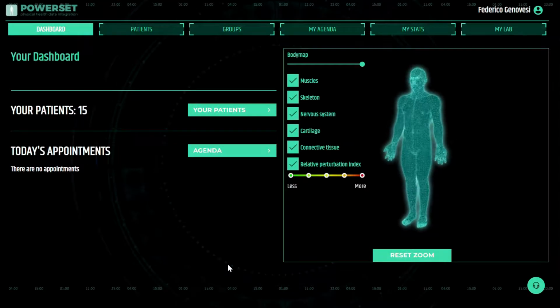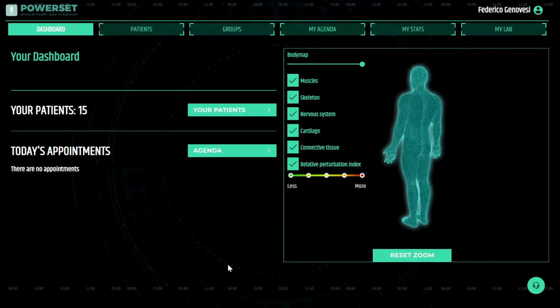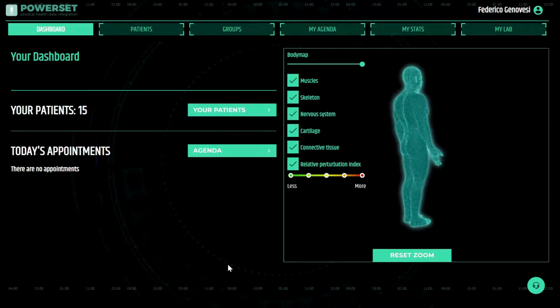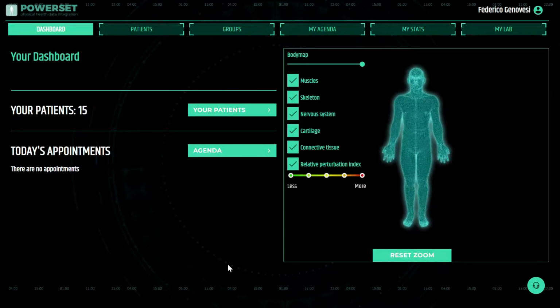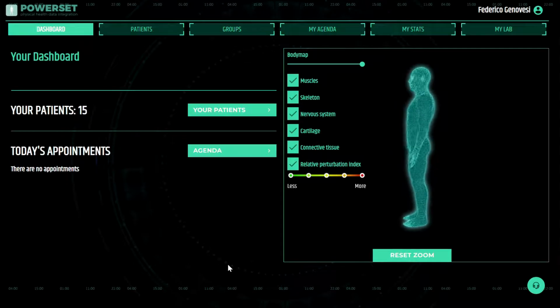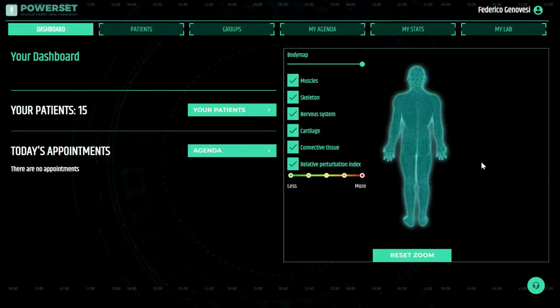Hi everyone and welcome to this video presentation of Powerset. Powerset is a system composed of software for the professionals and an app for the patients and the athletes. The software for the professionals should be viewed on a laptop because of the details of this body map that is representing the core of the system.